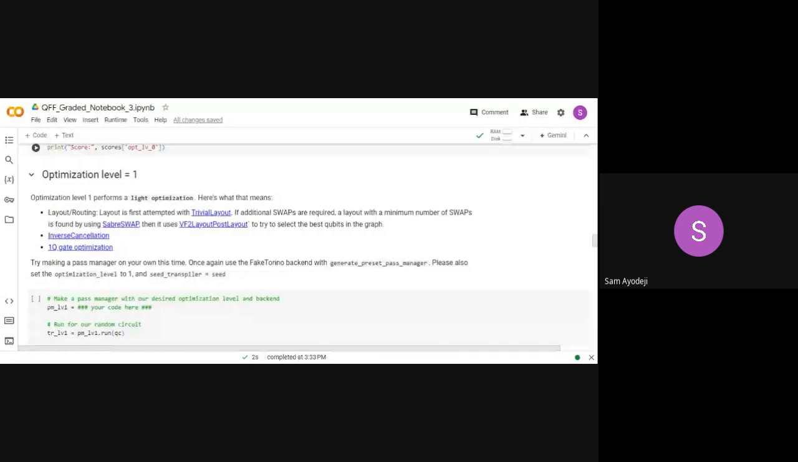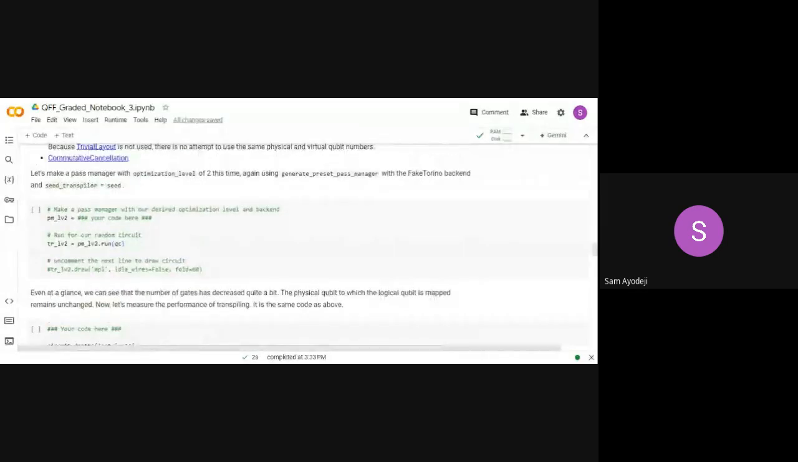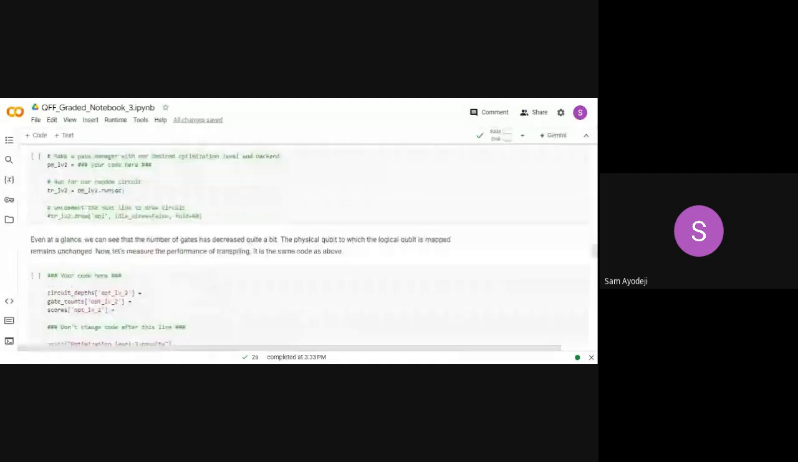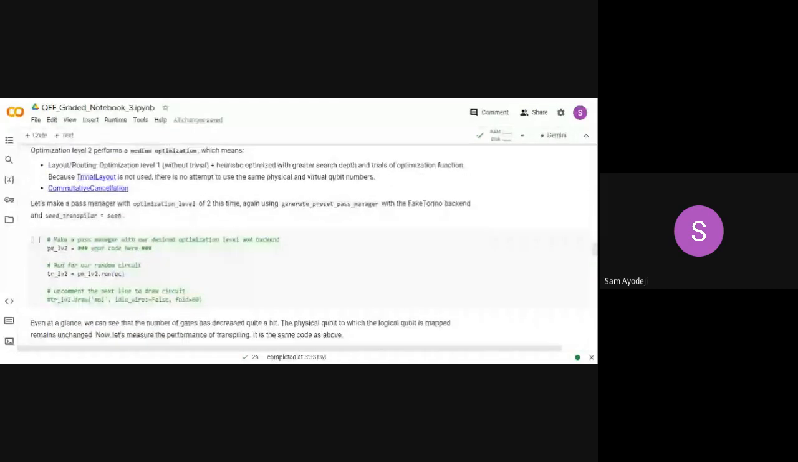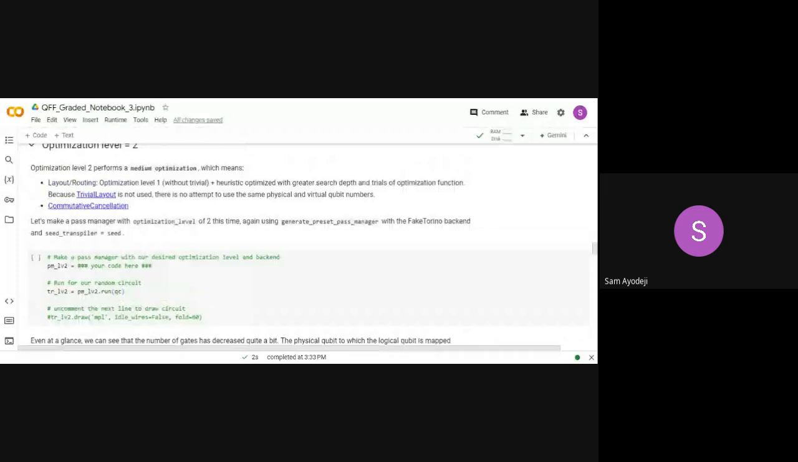And for the second one, the higher we go, the more the level of optimization it performs on it.